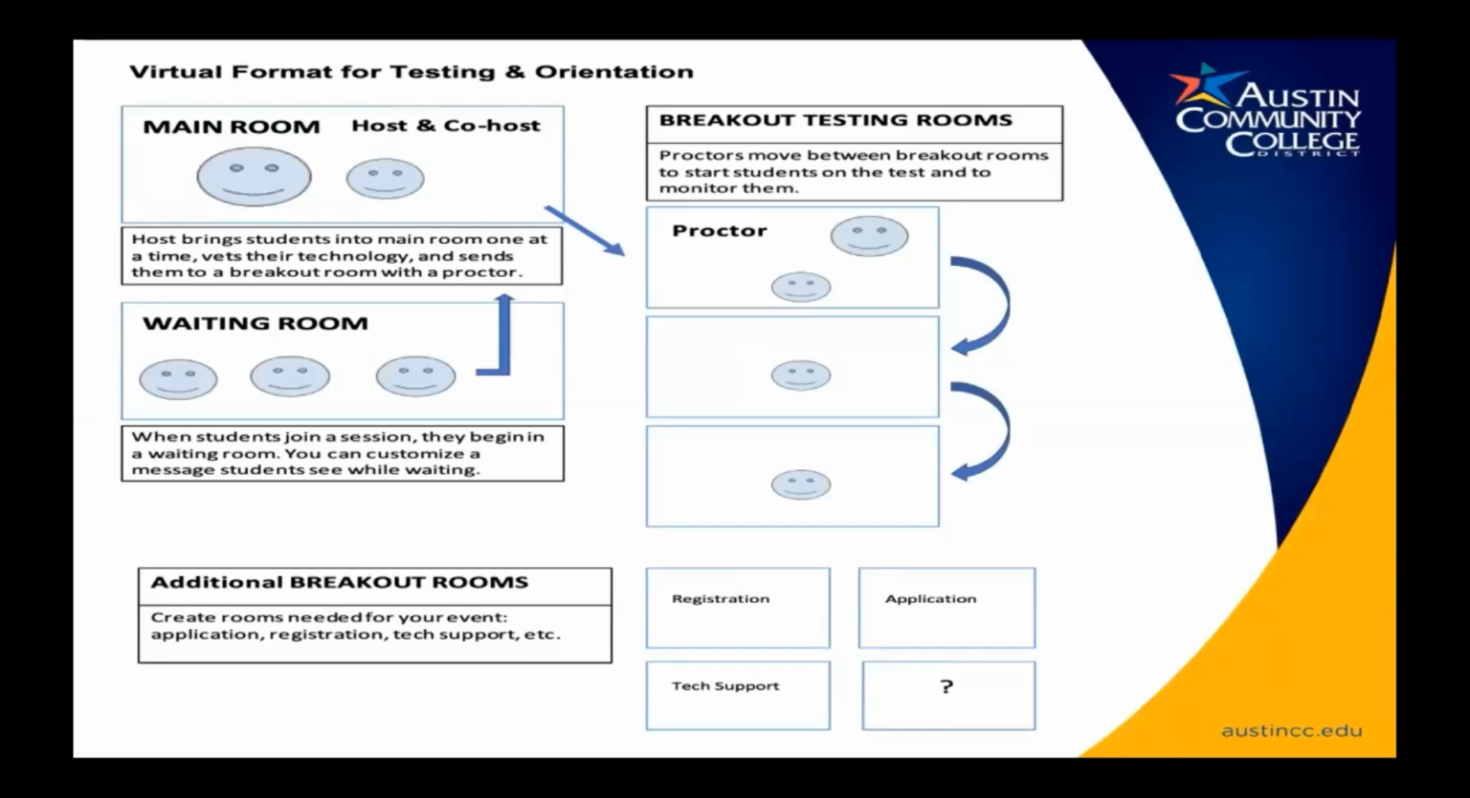Here is a short overview of how ACC has structured their CASAS testing on a Zoom platform. When students join Zoom, they are placed in a waiting room, and we have customized a welcome message for them. The host then brings the student to the main room one at a time, vets their technology, checks audio and video, and then moves them to a breakout room with the proctor. The proctor will then check their ID, review the test agreement, start the students on the test, and finally proctor the students. We also have added additional breakout rooms for tech support, language support, and registration.